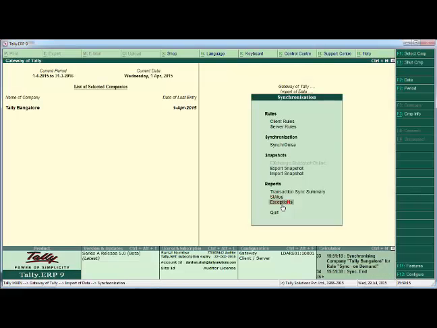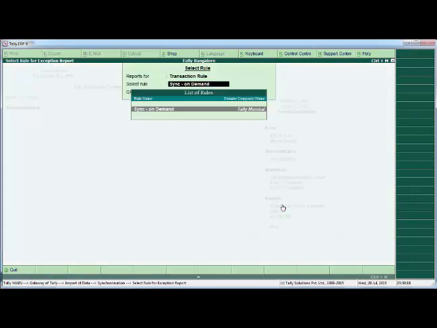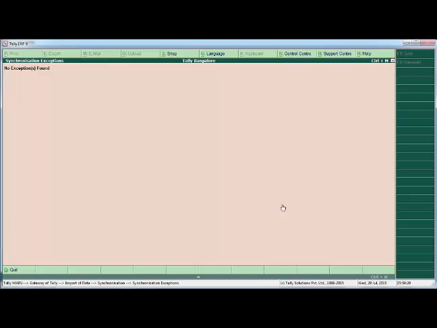Also, we have exceptions. Here in exceptions, it brings out if any transactions were not synchronized for some reason. So it will give you the transactions which are not synchronized, with reasons.